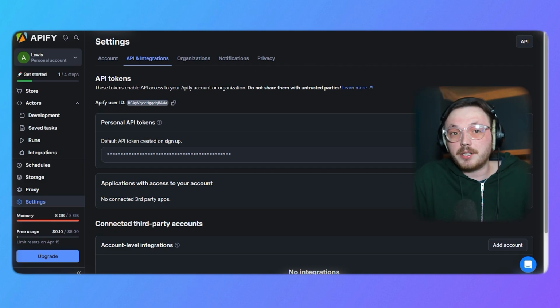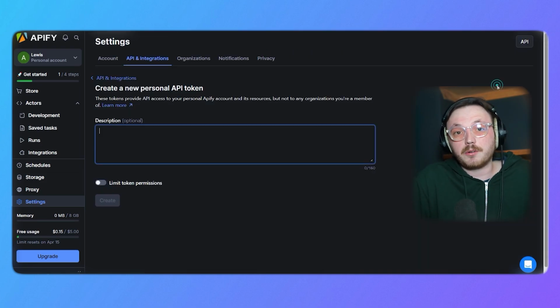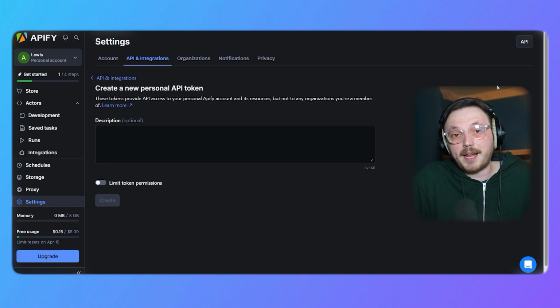Below that, you'll see the Personal API Tokens section. A default token is automatically created when you sign up. If you need additional tokens for different applications or security purposes, you can click the Create a New Token button. Once created, you can manage these tokens by editing or deleting them as needed.